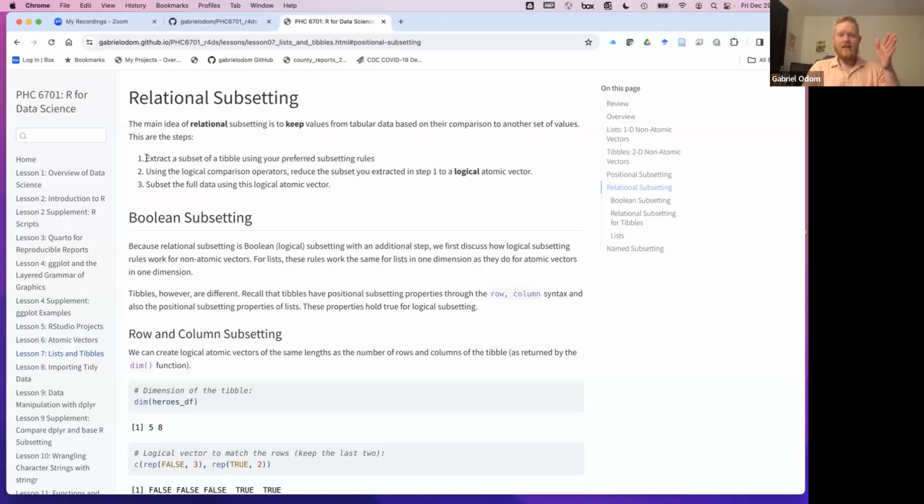So right here, extract a subset of the tibble using your preferred subsetting rules. The whole purpose of relational subsetting would be like, I want to find all of the rows of my data with cancer cases, or I want to find all of the rows of my data that are males between the ages of 18 and 35. I've got tens of thousands of records in my hospital system, if not hundreds of thousands. In order for me to find the records for all of the males between 18 and 35 years old, I first need to go find the measurement that says what their sex assigned at birth is. So step one, I need to extract the column from this data set that says, were they assigned male at birth?